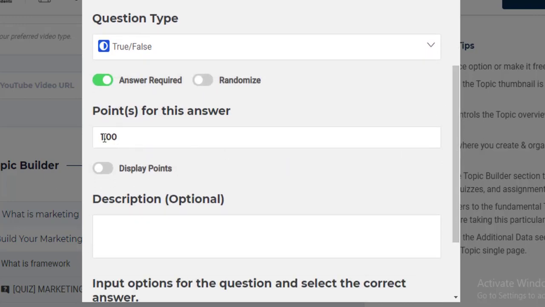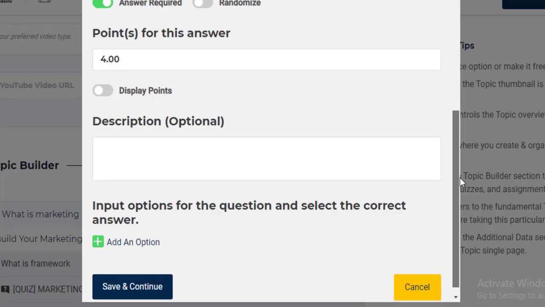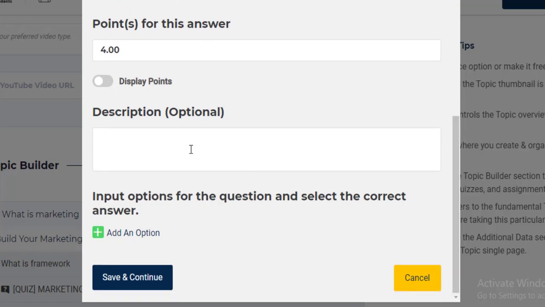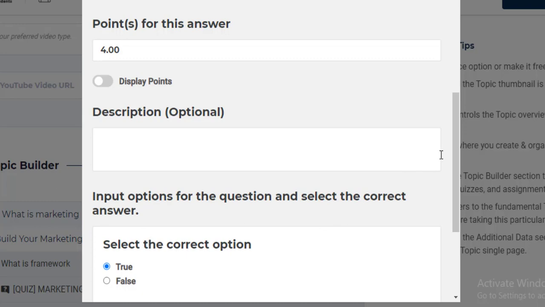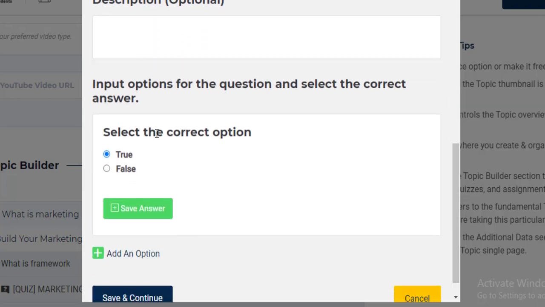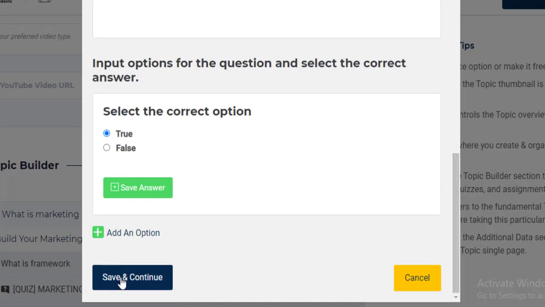You can decide to input the points so that people know. Okay, fine. You can display points, or you might not display it. They should know how important that question is. This is optional. You can add a description. Probably you have a hint to that question, but you can leave it out as well. You can add an option if you have options. You can save if your answer to that quiz is true. You can save the answer, but now we are not providing an option. So let's save and continue.